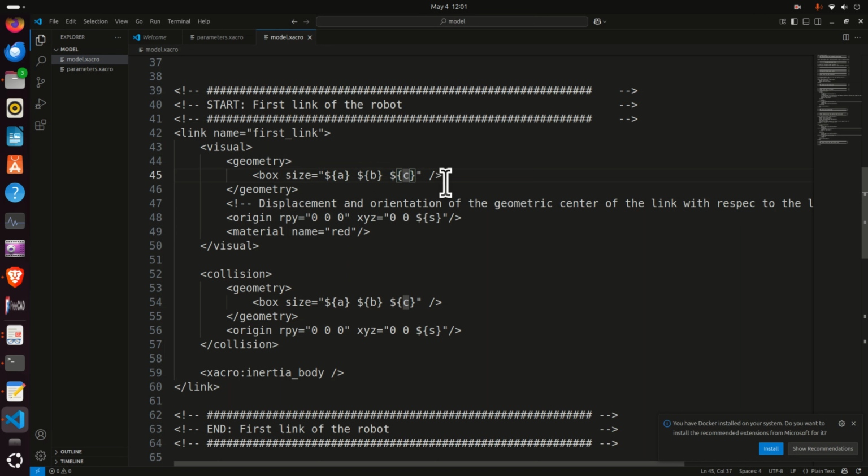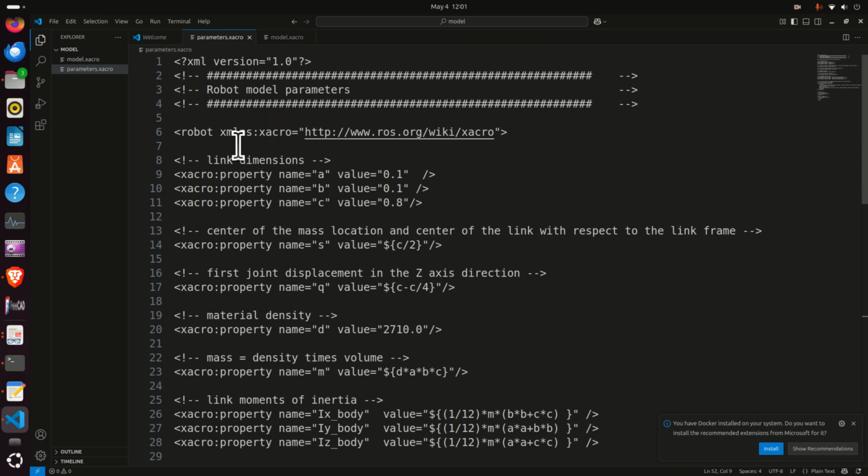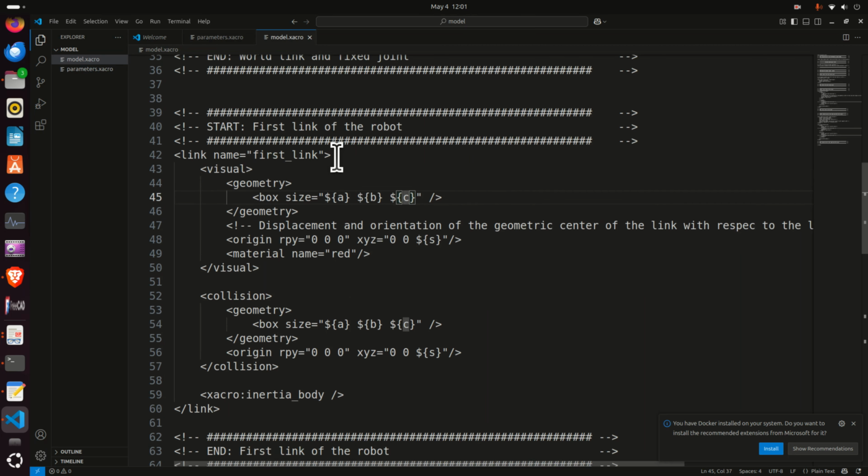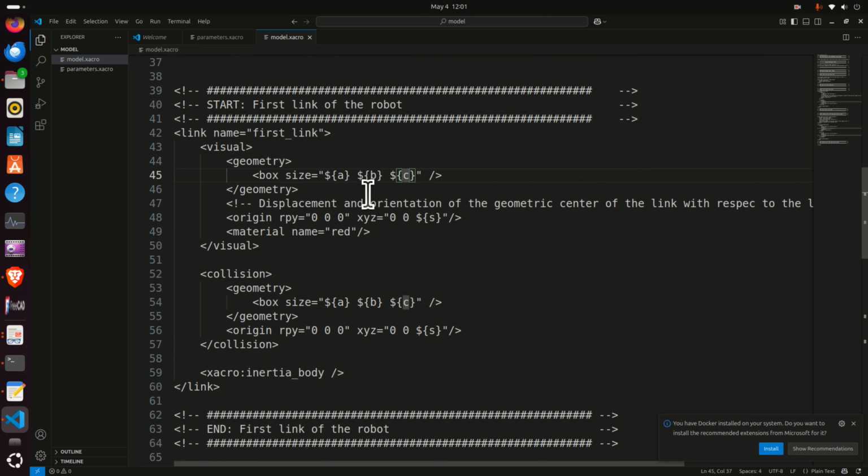Note over here that it's completely parametrized, and these parameters are defined in this file, and this file is included in this file. So inside of this file, we can refer to A, B, and C. So these are the dimensions.